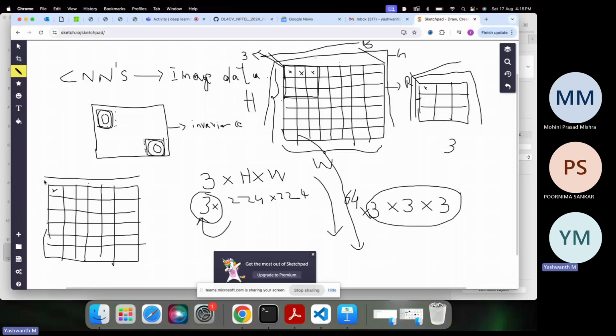Similarly, we get another image. Assume that it is being stacked inside this thing, so 64 of them will be there like this. All of this, 64 times 3 cross 3, are learnable parameters. So you learn by optimizing the tasks, which can be classification, segmentation, or anything on the image, with the appropriate loss functions, and we will learn these filters.